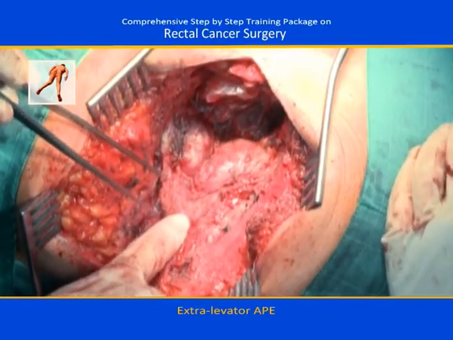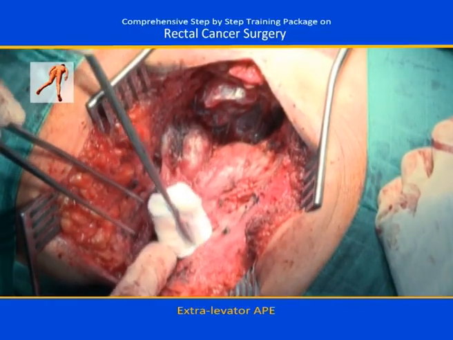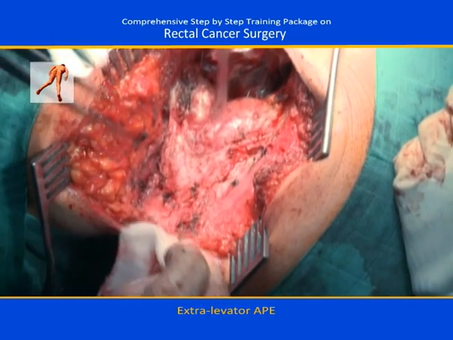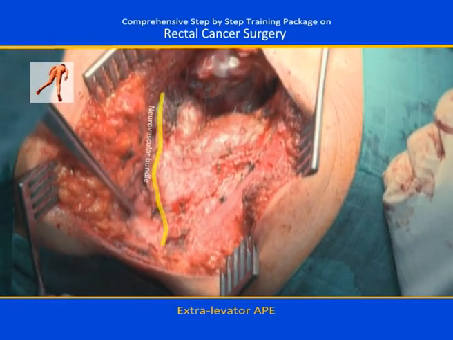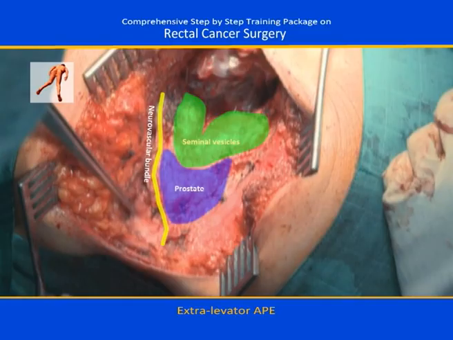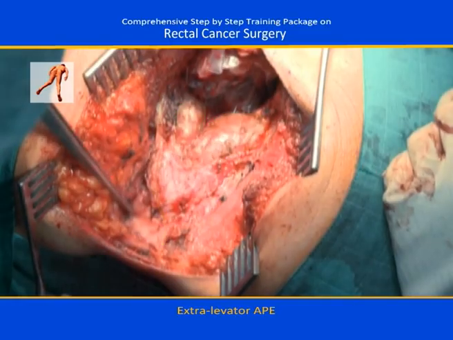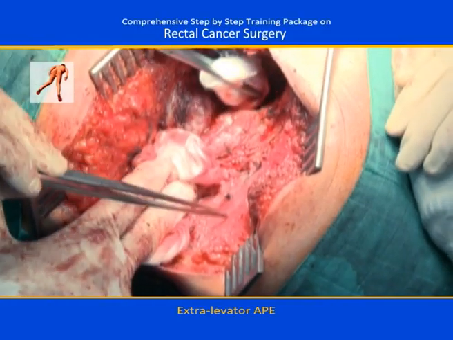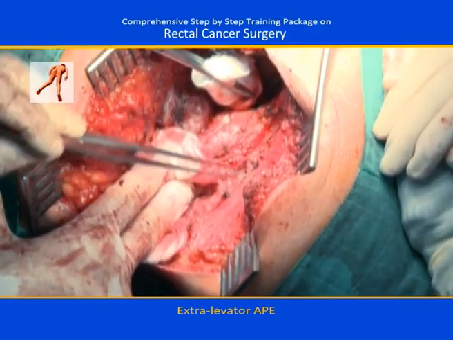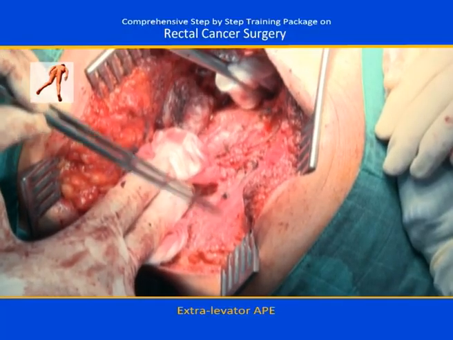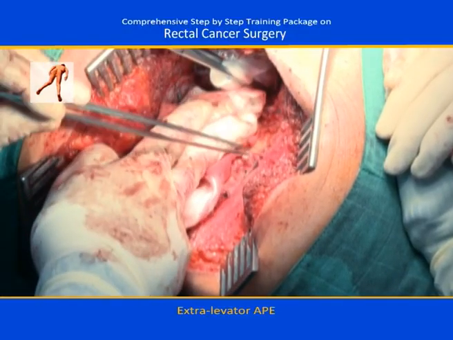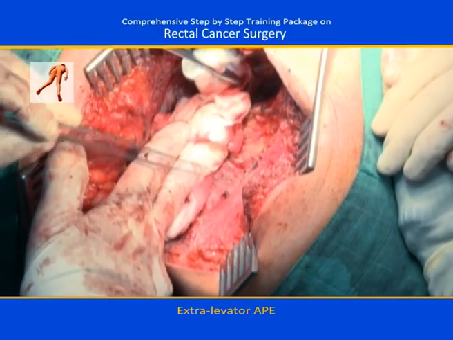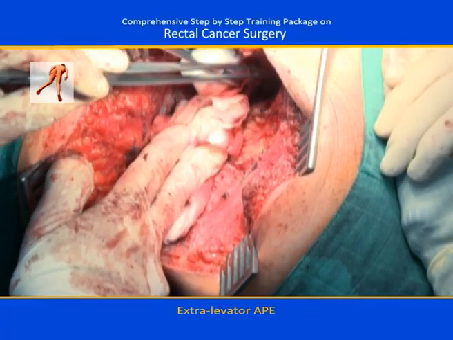Once you have extracted the specimen, you can look at the anatomy of the pelvis. And here you can see the neurovascular bundle, the vesicles, and the prostate. And you can also see on that side the obturator muscle that we have mobilized completely or freed completely. And we have divided the neurovascular bundle on the right side, but not on the patient's left side.